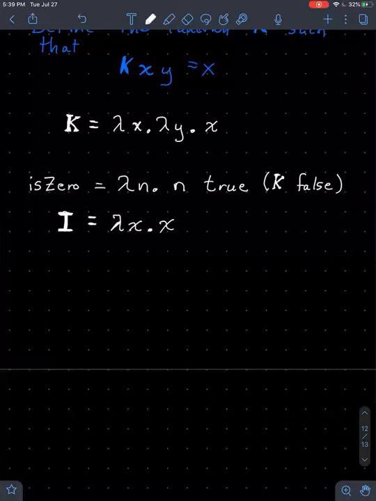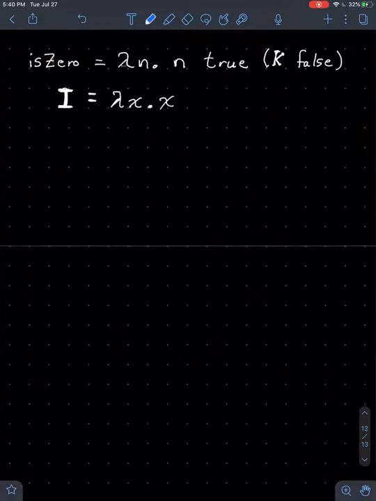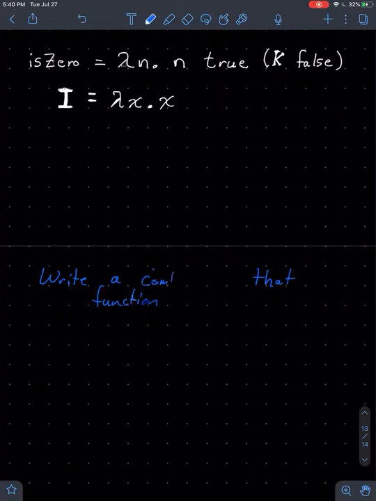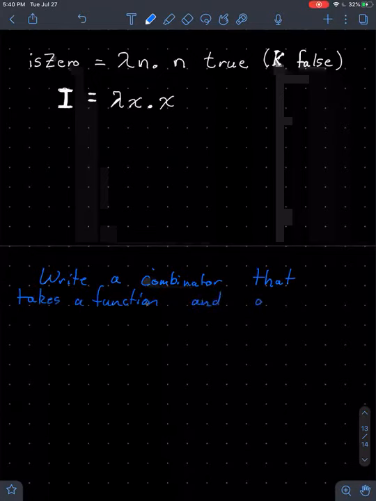Lastly, could we write a combinator that takes a function and applies it to itself? Could we do something like that? So like, write a function, or a combinator, I should say. Write a combinator that takes a function and applies that function to itself.